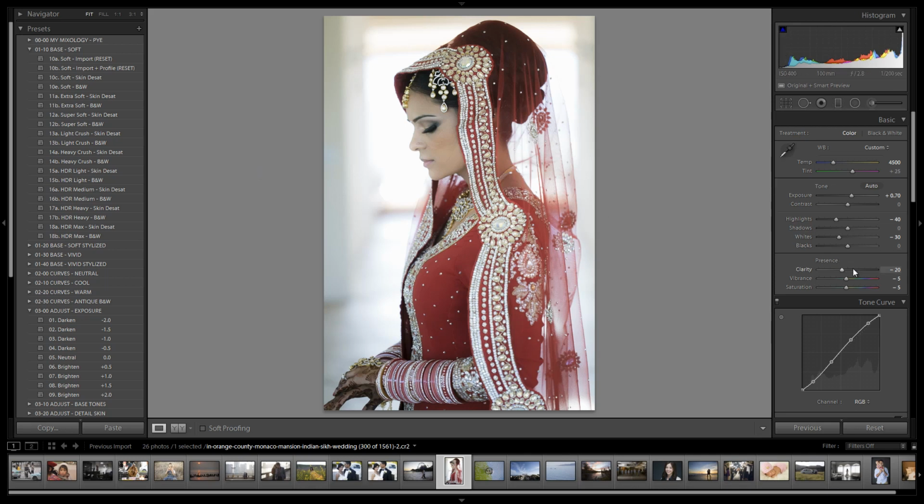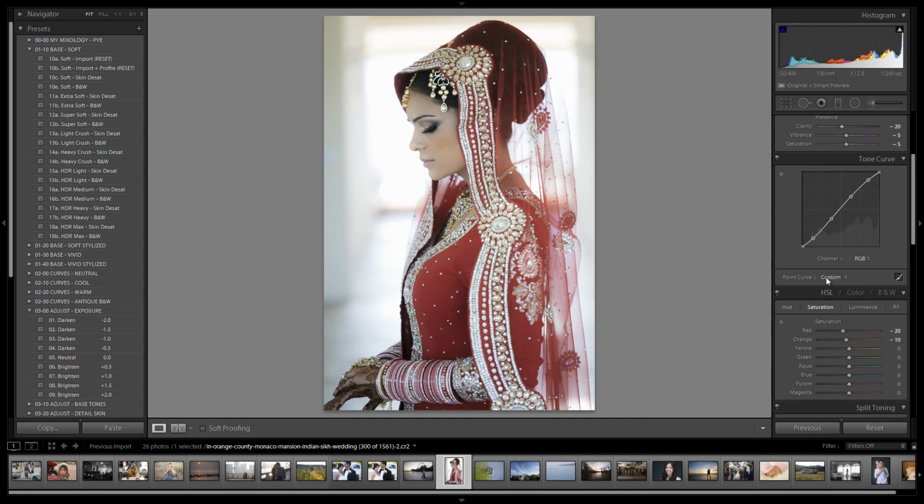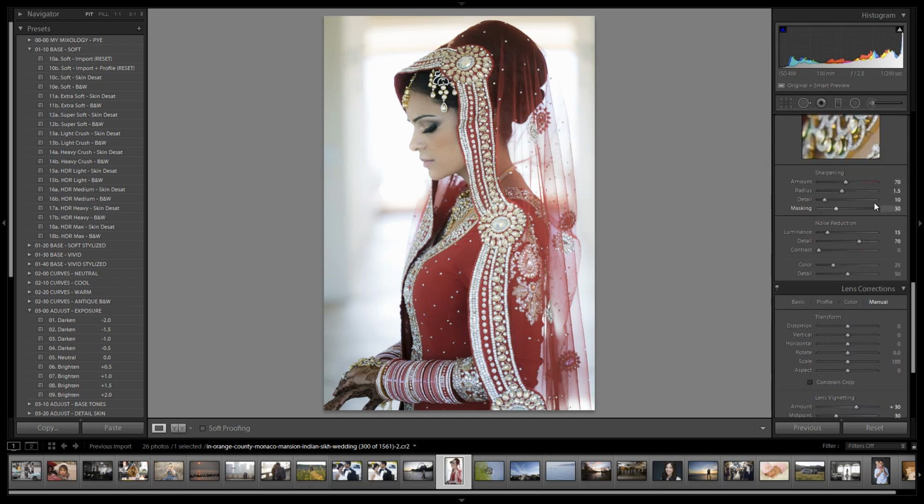With clarity, we have it at -20 again, vibrance -5. Again, this is the same as the last tutorial. Negative red at -20, and then orange at -10 with our same S-curve that's adding a little bit of overall contrast. Okay, going down to detail, we have the same amounts.